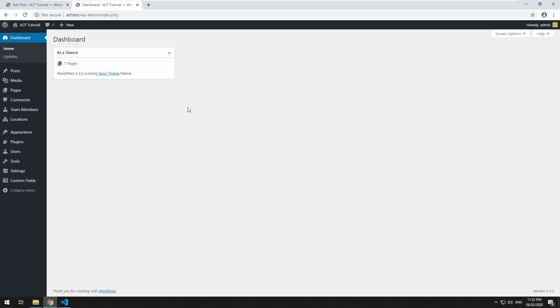Okay, now we're digging deeper into ACF. And as you can see on my left-hand side, we have the team members custom post type and the locations custom post type that I prepared earlier.